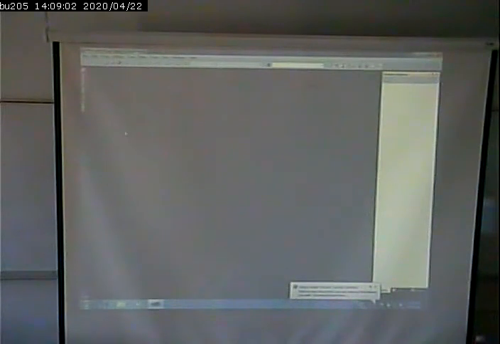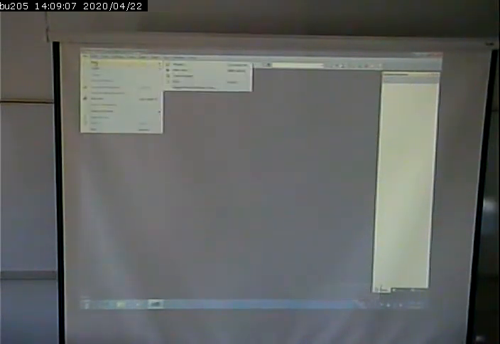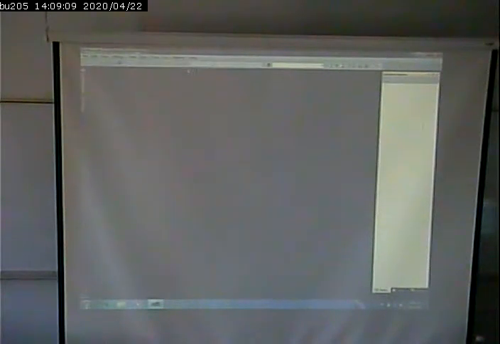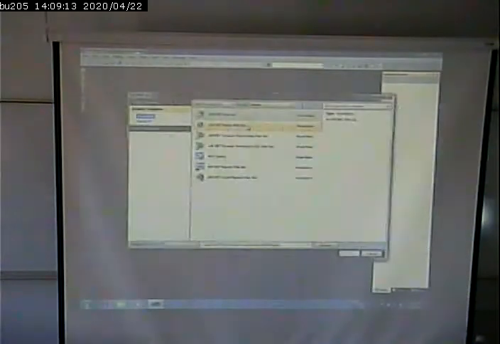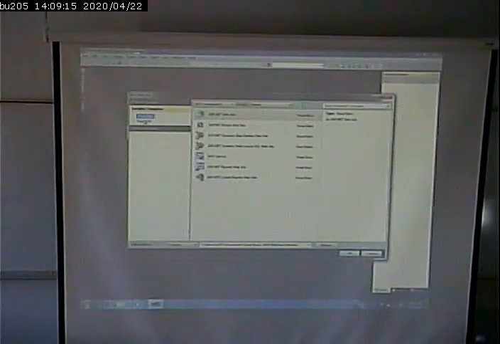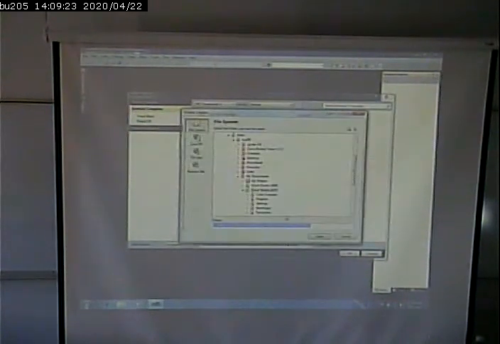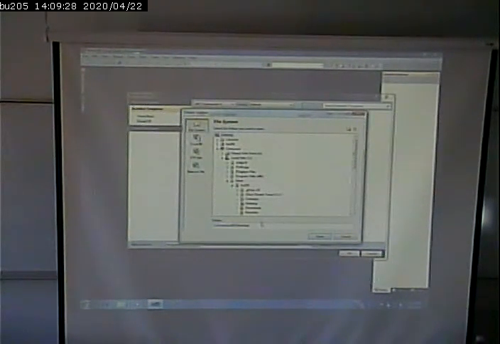So I'm going to go in and create a website, a new website, and I want to use Visual C Sharp, but I want it to be empty. I'm going to browse, and I'm going to put it on the desktop. And I'm going to call it More Controls.